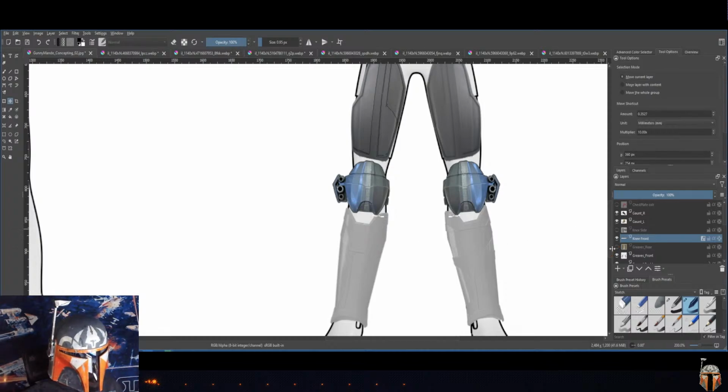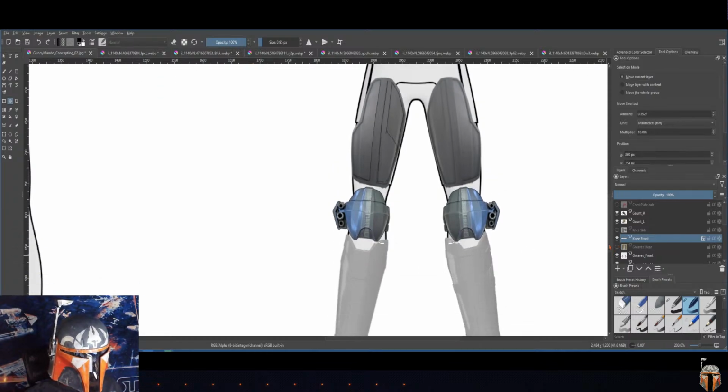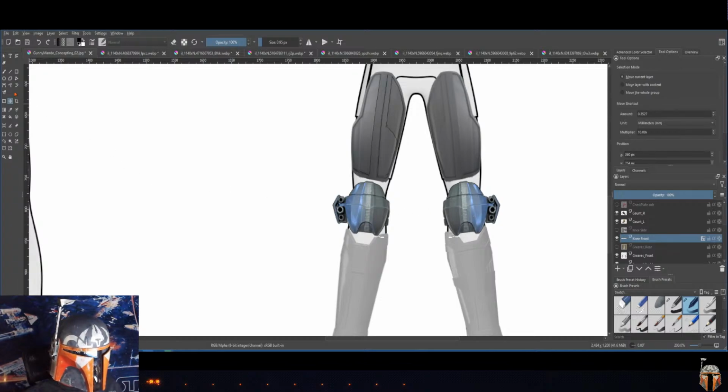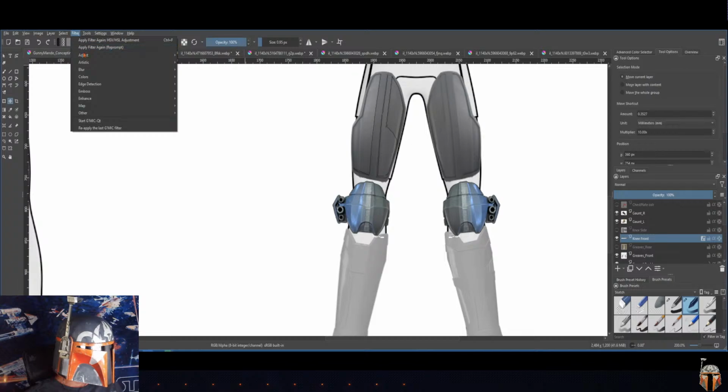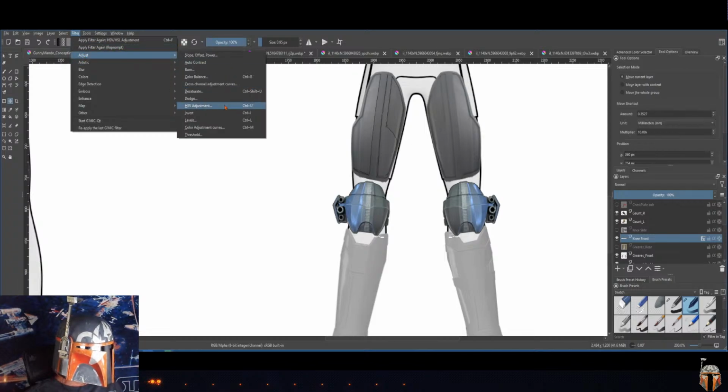But let's see here. Let's go ahead and desaturate these and change their tone. Let's make sure we're still there. So yeah, we're going to go to filter. We're going to go adjust HSV again.